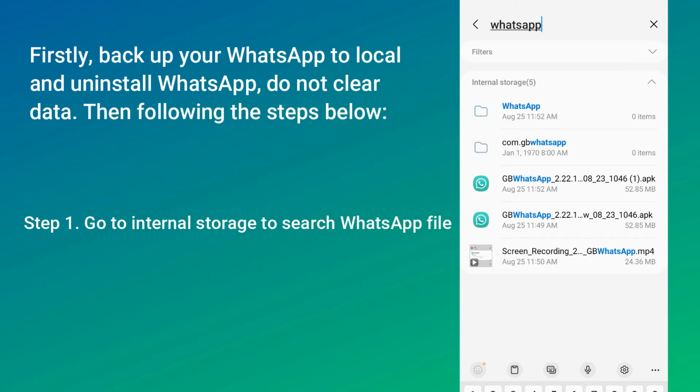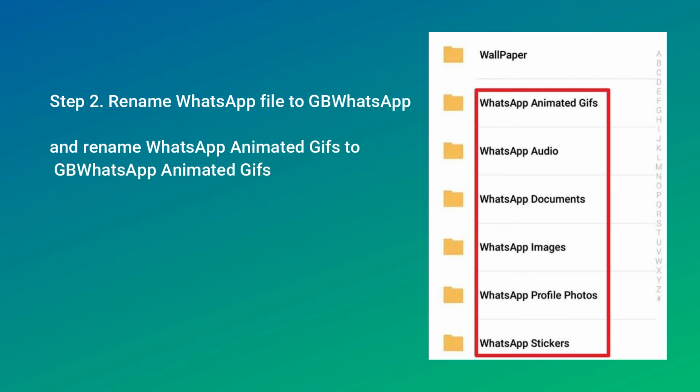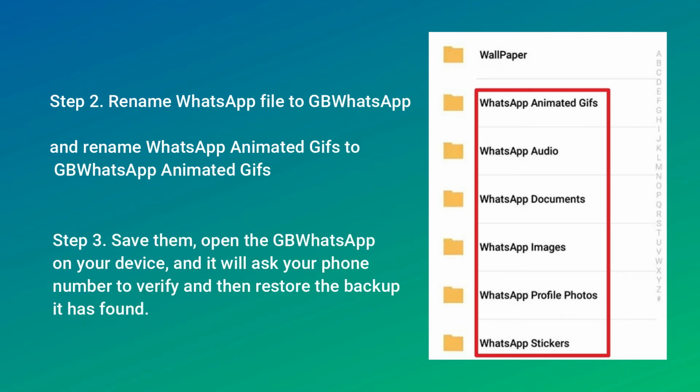Step 1. Go to internal storage to search WhatsApp file. Step 2. Rename WhatsApp file to GB WhatsApp and rename WhatsApp animated GIFs to GB WhatsApp animated GIFs, and same as other files. Step 3. Save them. Open the GB WhatsApp on your device and it will ask your phone number to verify and then restore the backup. It is found.